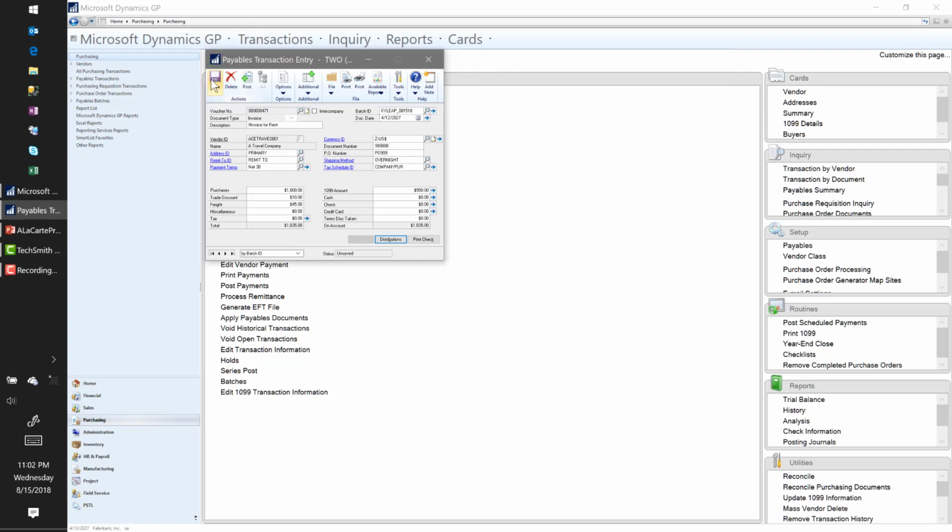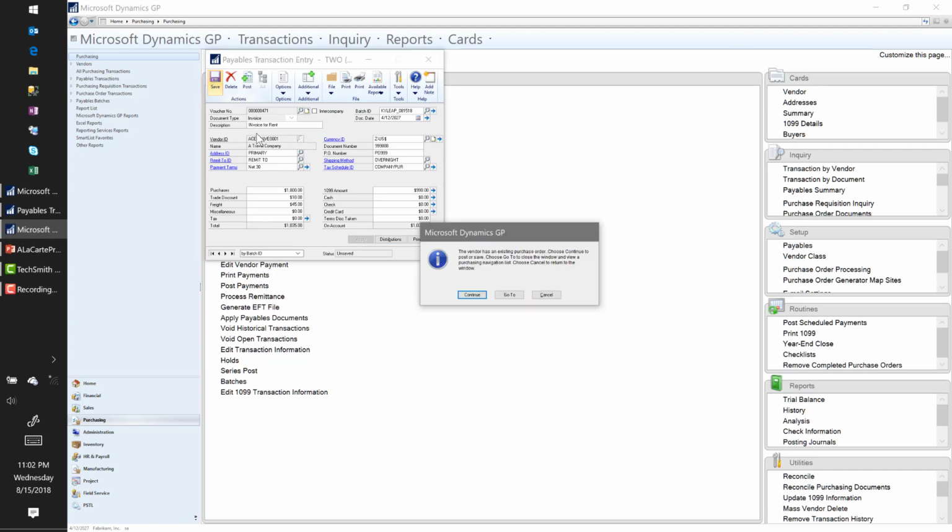Select OK. I'm done with this invoice. I could select save. The vendor has an existing purchase order. So this is a good thing. But today we're not worried about purchase orders, so I'm going to go ahead and select continue.